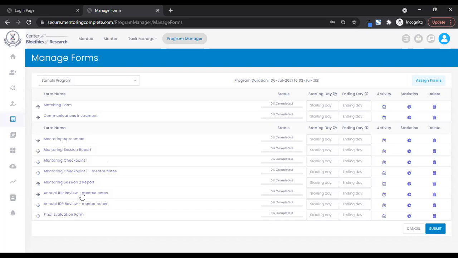And we have the annual IDP review. This is where we review the progress of the relationship at the end of the year, so I will know if there need to be modifications or if there is any advice that the mentor has for the mentee, maybe a change of focus or whatever just needs to be updated.